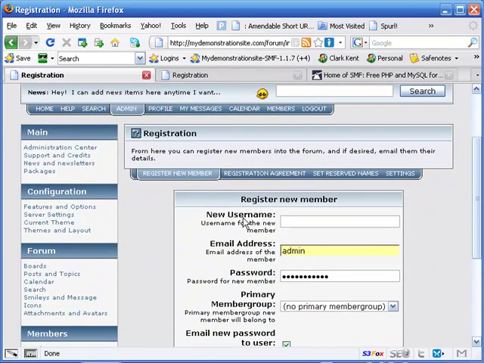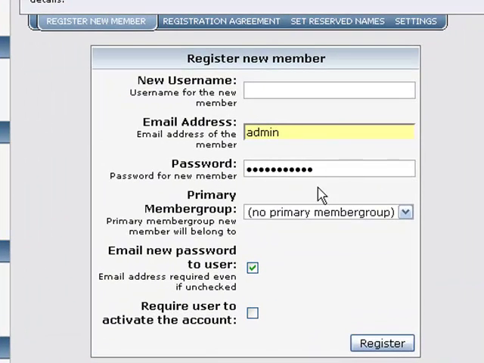Quite simply, you grab the username and their email address, the password. Then you can also elect to email them their password, and you can also require them to click on an email address activation link, and then you just click on register, and that can be done for them. If you want to assign them to a particular group, you can do so as well here.